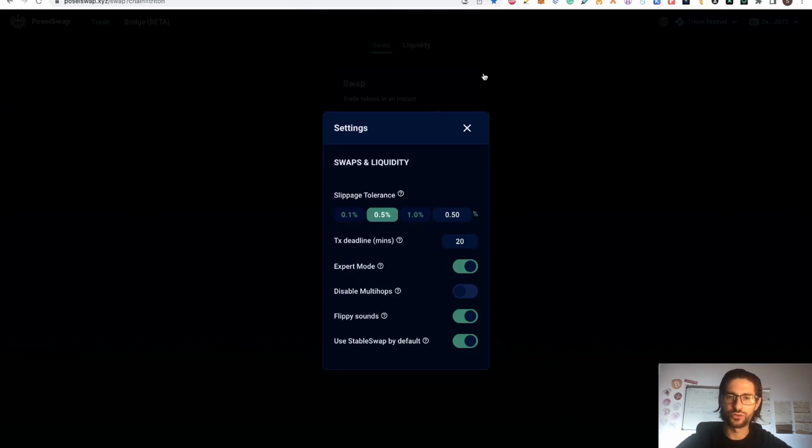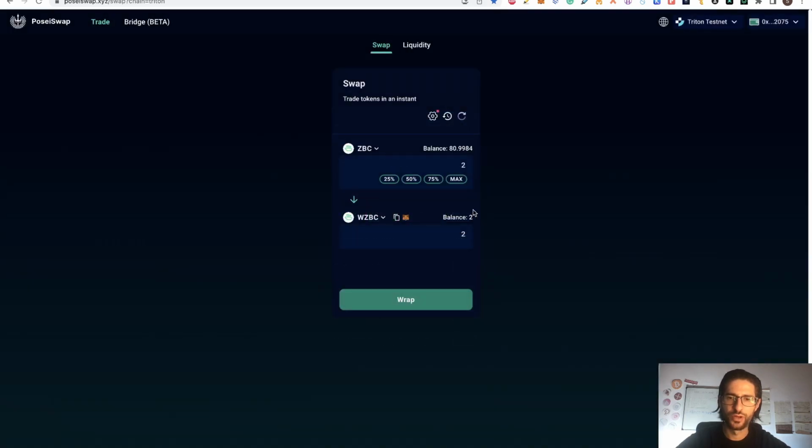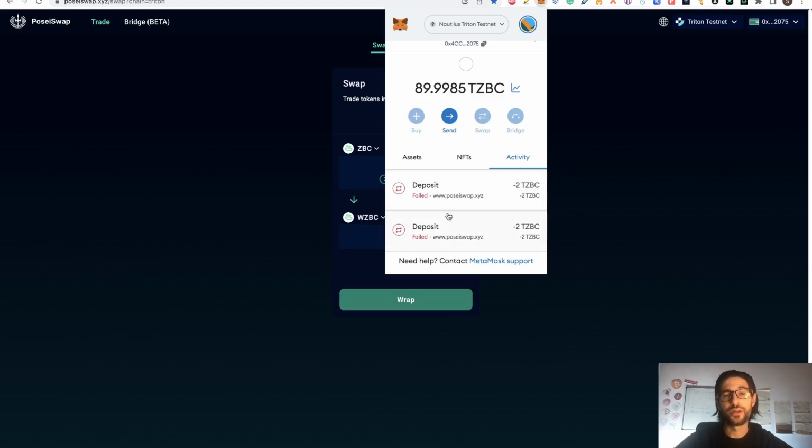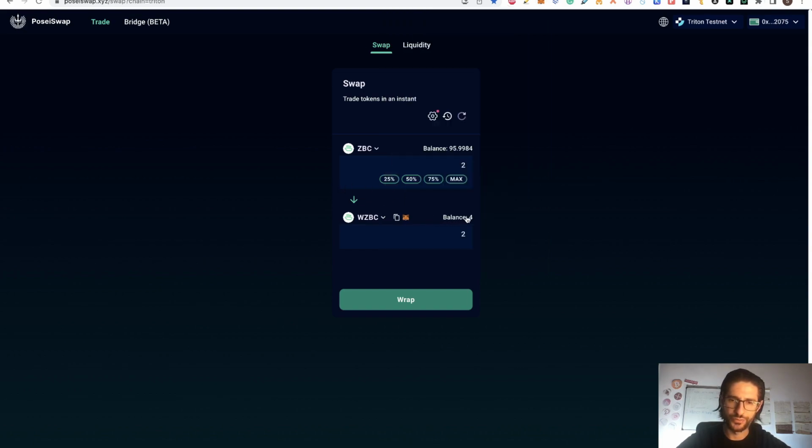So this is not usually recommended, but because we are in testnet here, I really don't want to start doing it manually. So I will just click wrap. And it's a little weird. This was working for me yesterday, but like you can see, the deposit fails, but I have balance. So something is not quite right here. But anyways, now I am on trade here.